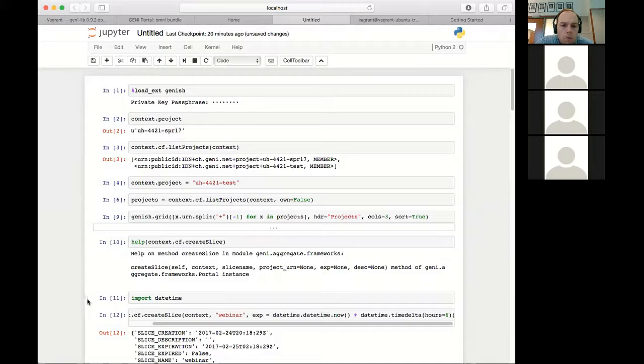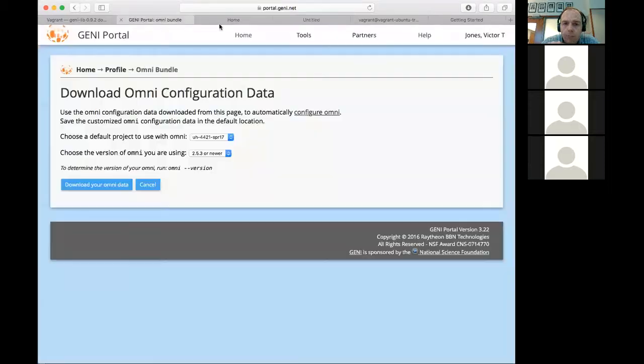If anybody has any questions about this iPython part or the scripting part or really anything at this point, let me know. Nick, I have a question. How did the information get here as far as your project and whatnot? Did that have to do with the Omni bundle, or was that when you did the initial commands outside of Jupyter? It's your Omni bundle.